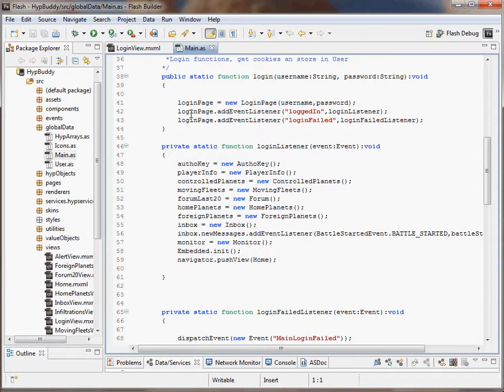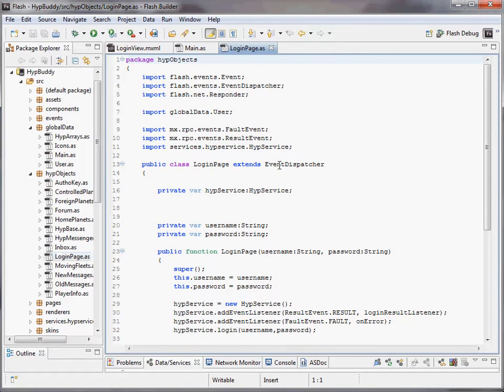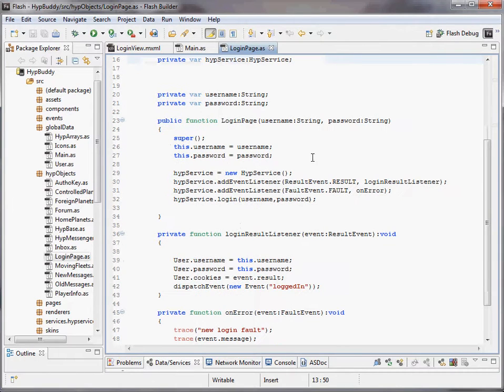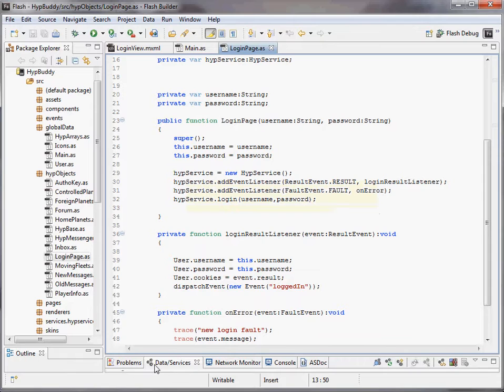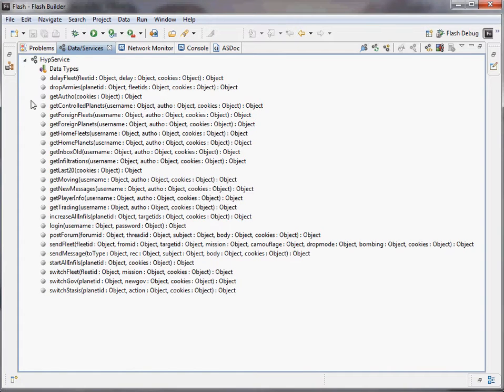Basically it instantiates one of the other Hype objects. These tend to be collections or pages in Hypes. So there's the login page. There it is, hiding. Okay, this is the login page, so it instantiates itself. The first thing it does is it calls a service. This is one of the really cool things about Flex, the Hype service. So these are all the methods.